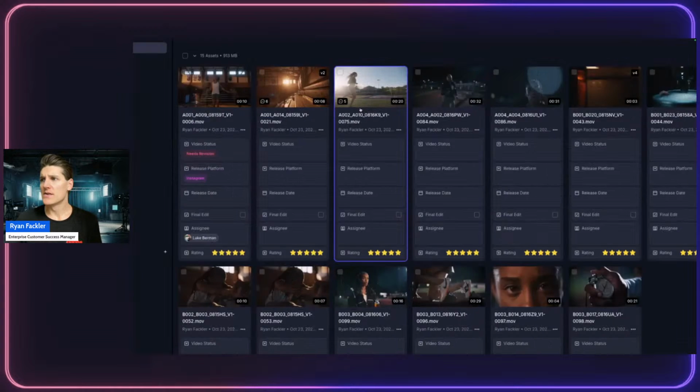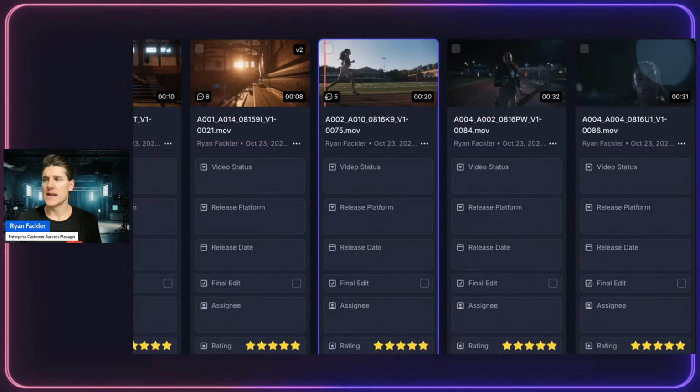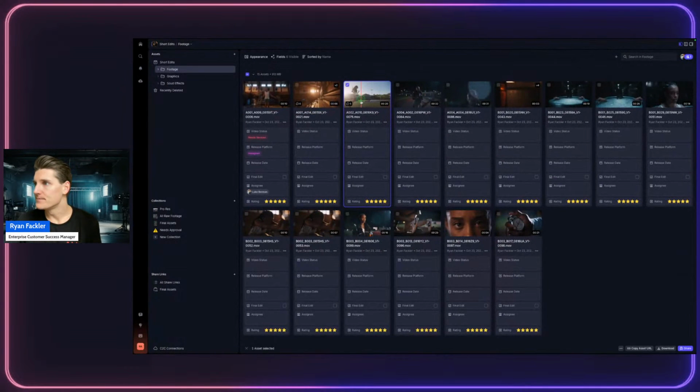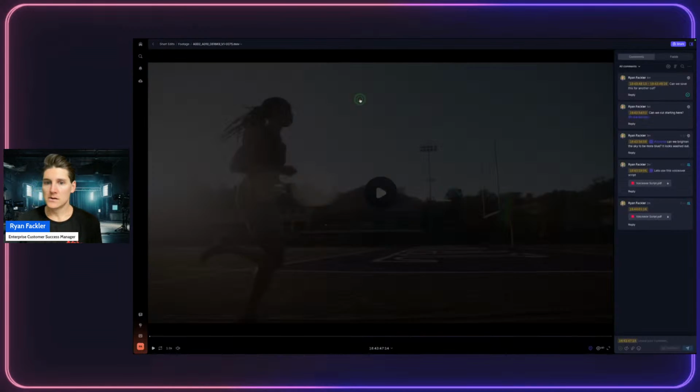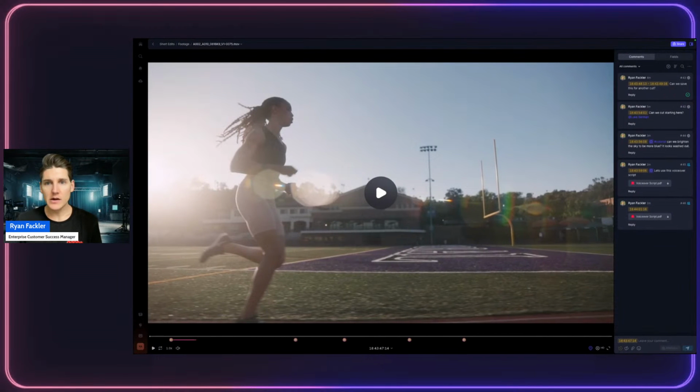You can also see here that located under this asset, it's going to indicate how many comments are associated with each individual asset. For example, this one has 5. Let's chat a little bit about metadata and collections and then talk about sharing.